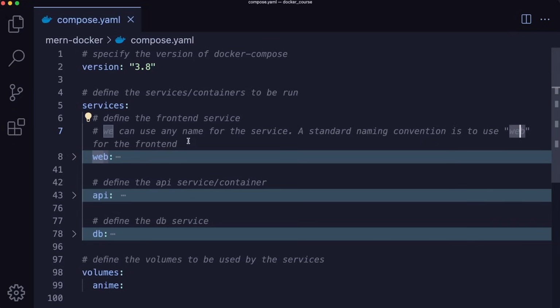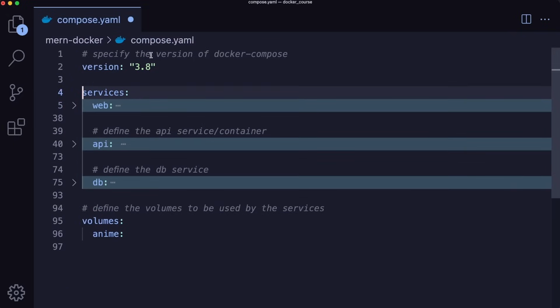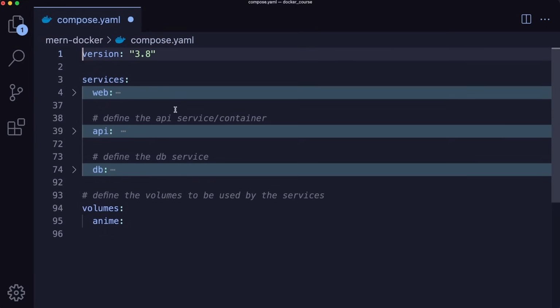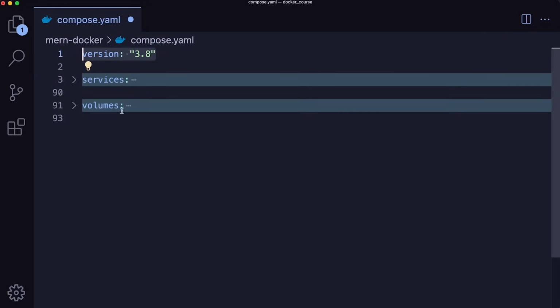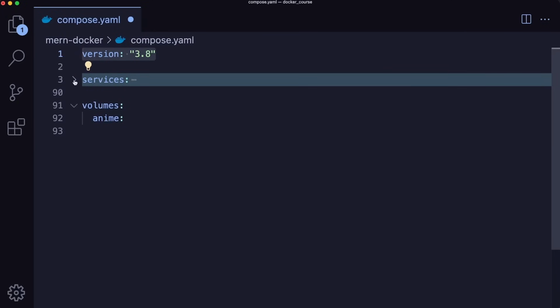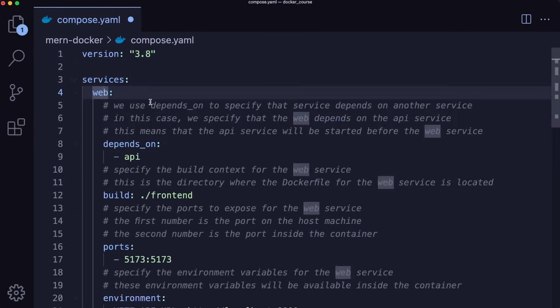So as we move to this file, I'm going to remove the comments to show you that indeed it is much simpler than it looks like with all of those comments. We're going to dive deep into web soon, but for now I have collapsed it for you to see the general structure. Then we define the API or the service container, and then we define the DB service. Finally, we define the volumes to be used by the services, and here we create a new volume of a name anime, as this app is going to be about showing anime shows. So looking at this from a high-level overview, we have the version, we have the services, and we have the volumes. So now let's dive deeper into each one of the services, starting with web.